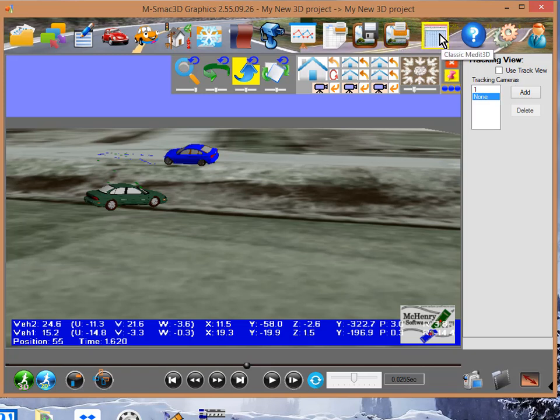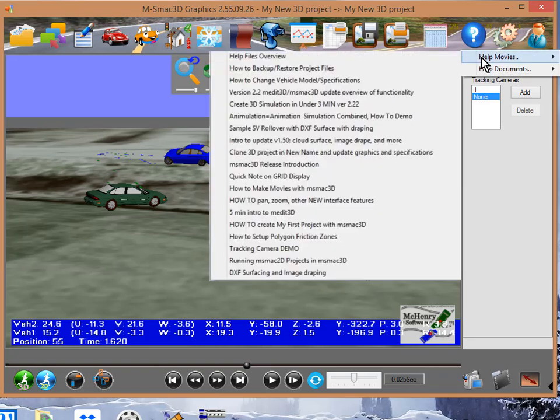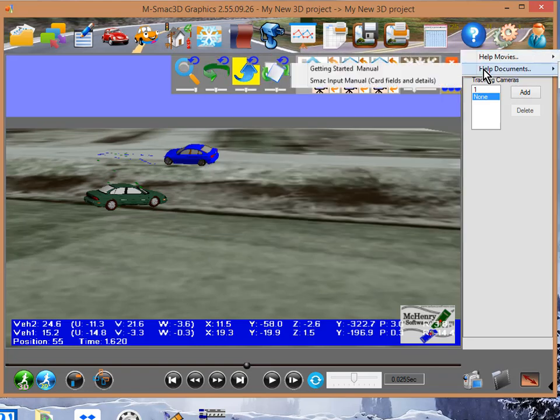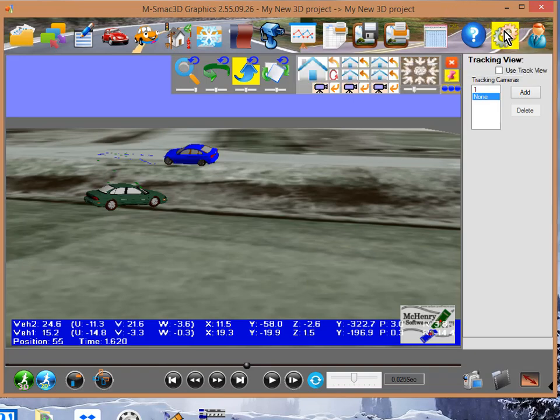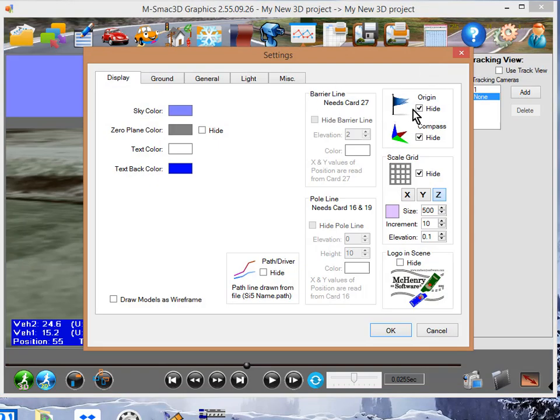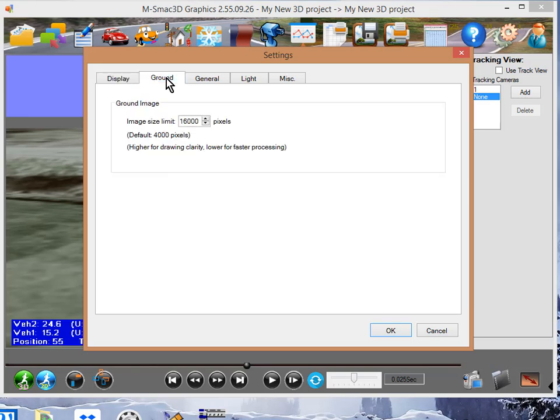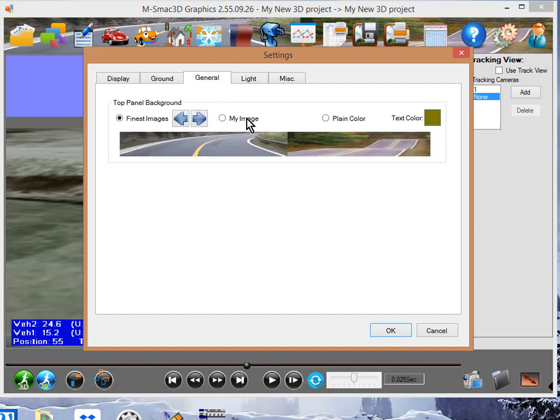Then if you start up in graphics only, you can jump back to the grid screen, or you can run the old 2D graphics and animations programs. Help files are available here. There's movies, which we'll be updating, and then help documents. A couple of options in here which you might be interested in is whether or not to show the origin, the compass. You can add a grid with whatever increment you want. The image size for the ground is currently limited to 16 megs, but you can put it at whatever you want. You got items up top for customizing.